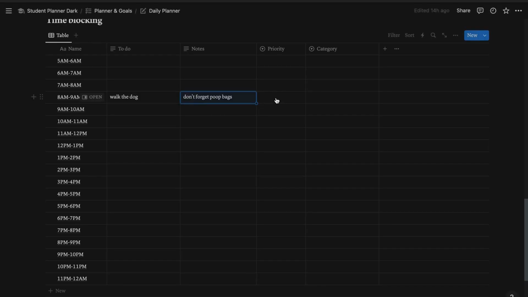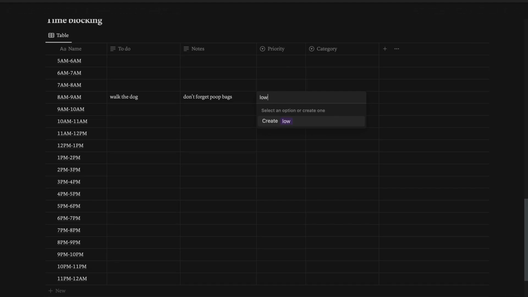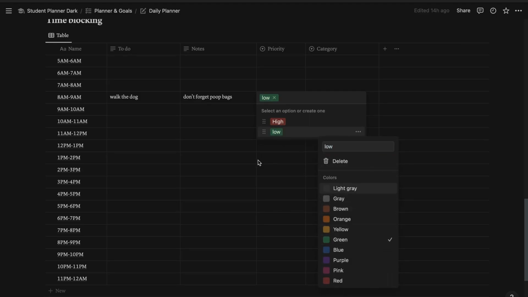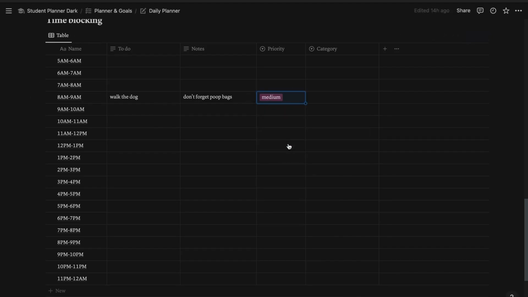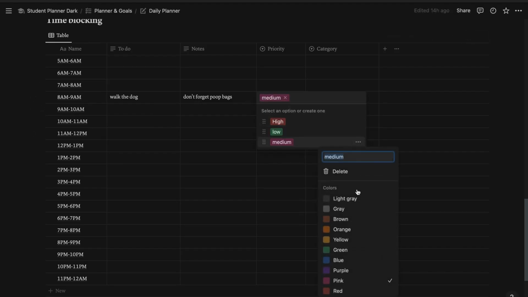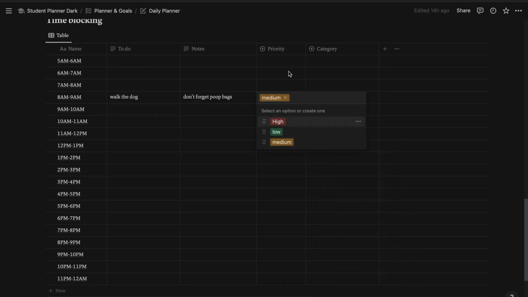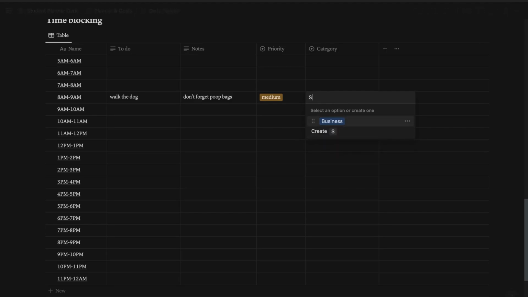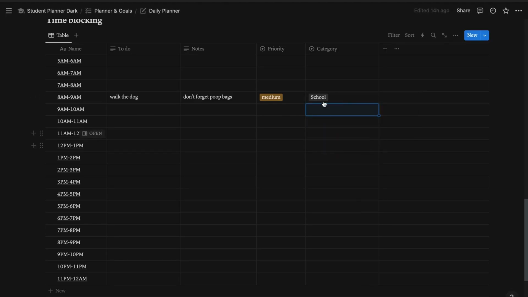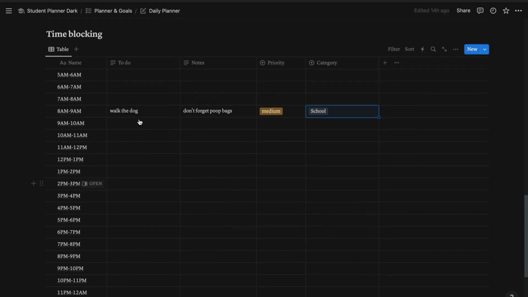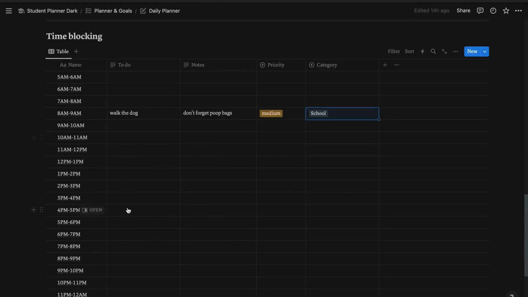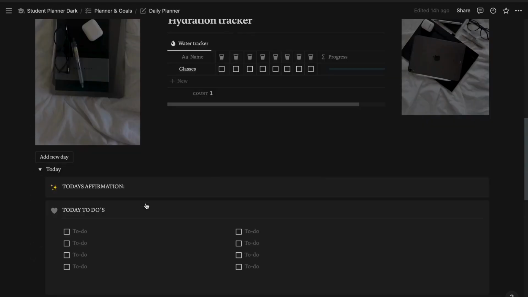You can add a priority, and high is already in there. We can add low. I'm just going to add this, and I'm going to make this green, or we can also add medium, which I'm just going to make yellow. But yeah, you can add a priority, and then you can also do a category if it's fun, business, work, or if it's for school, for example. So you can also add your own if you want to. And that's basically how that works. So here you can really plan out your day every single day. And then once you're done with this, you have two options.